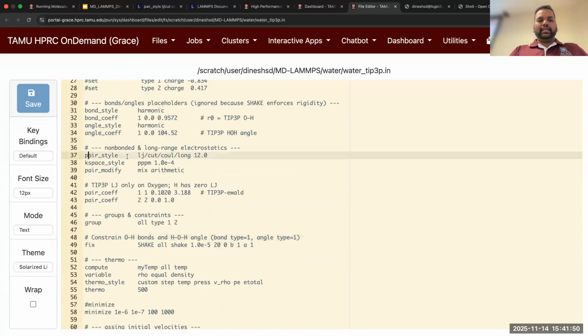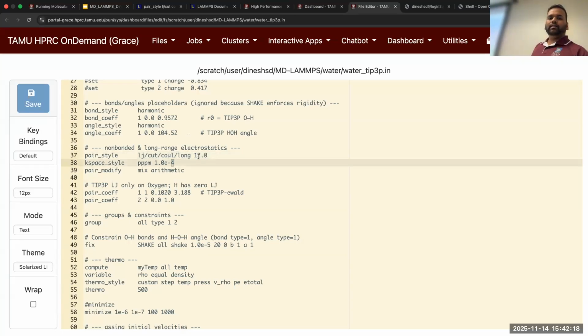And then pair style, previously we had just lj/cut. Now we have electrostatic interactions, Coulombic interactions. So coul/long. The reason you see coul/long is that electrostatic interactions are long range, right? So they don't decay that fast, they decay very, very slowly. So you have to compute them long enough. And then we are saying a cutoff of 12 in real units.